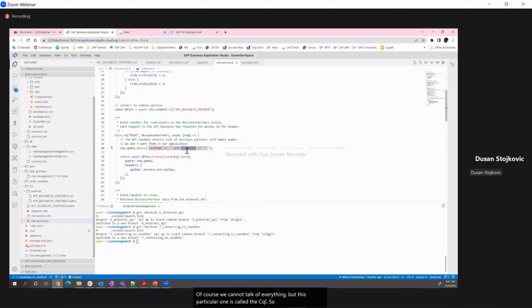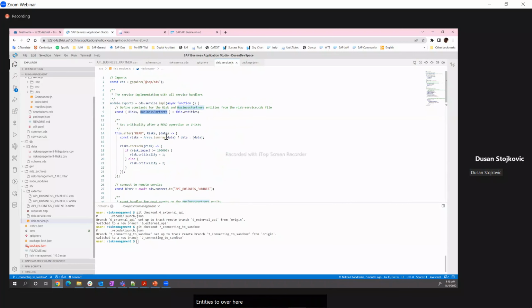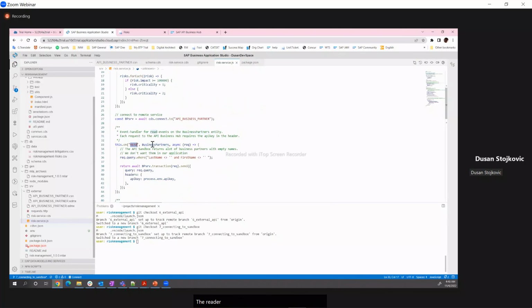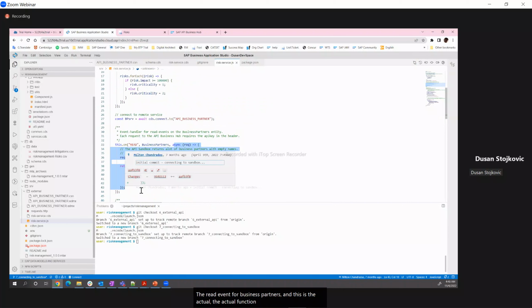So it's CDS Query Language. You can use this syntax to specify what exactly you want. Lots of different syntaxes are available depending on the context. This all runs at the moment when we define a handler. We're defining a handler for business partner entities, from the entity list, the read event for business partners, and this is the actual function that we pass as the handler.